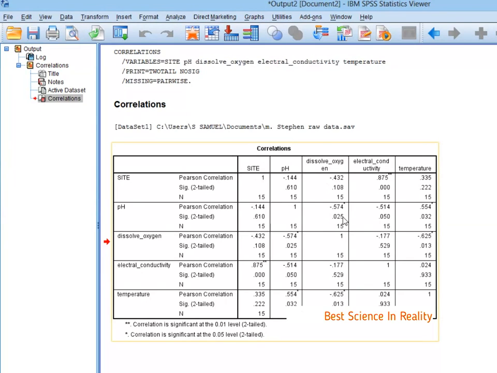But let's have a look at this. Let's look at site and dissolved oxygen. The relationship there is 0.108. What does it mean? This value is above 0.05, so the relationship is not significant at all, though it is negative.